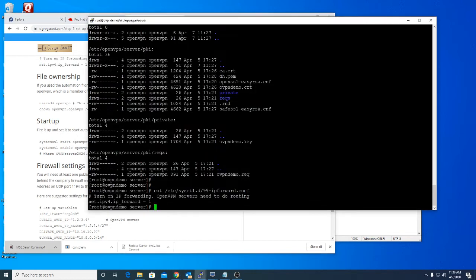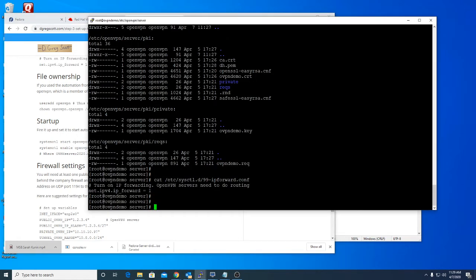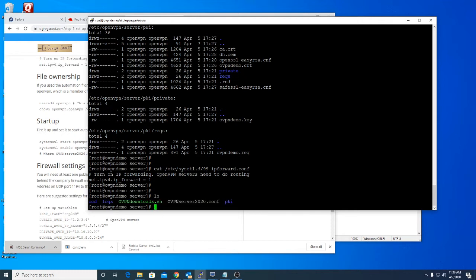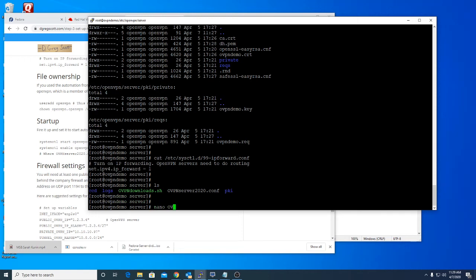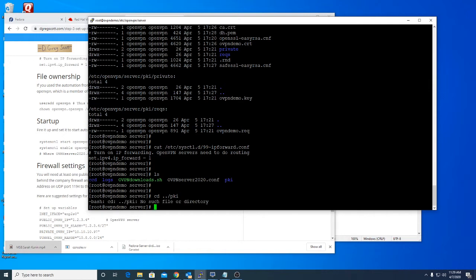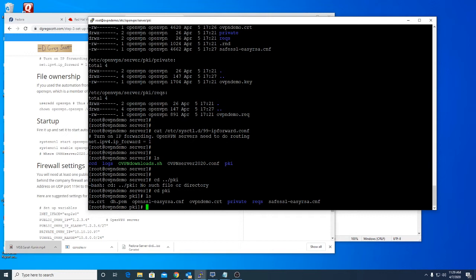So what I want to do first is look at the configuration. Let's edit this thing. Nano ovpn-server-2020.conf. Because when we did our certificates, cd pki. Oh, wait, cd pki, sorry. When we did our certificates, ovpn-demo.crt, see this file right here? That was the certificate we made.